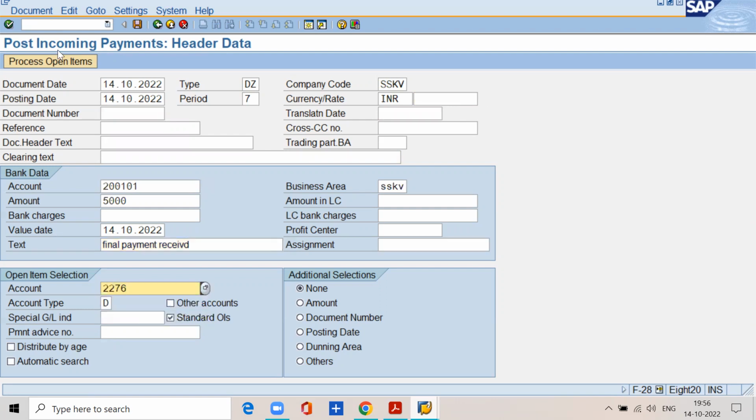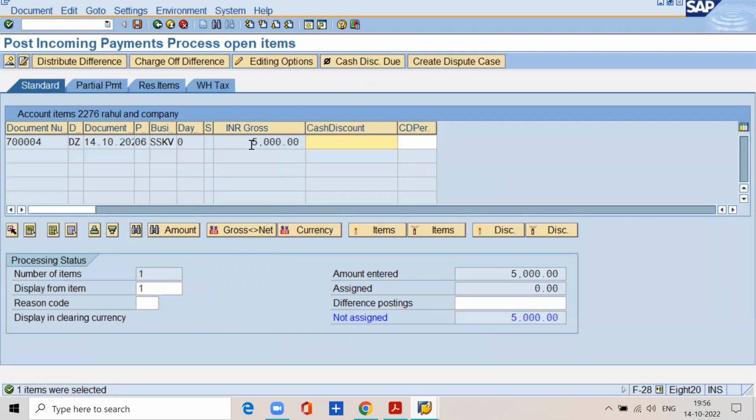Account 2276, click on process parameters. Here, the amount due on the invoice is 5,000 and the amount entered is also 5,000. So there is no question of part payment technically, right? So we can directly set off. Click on.